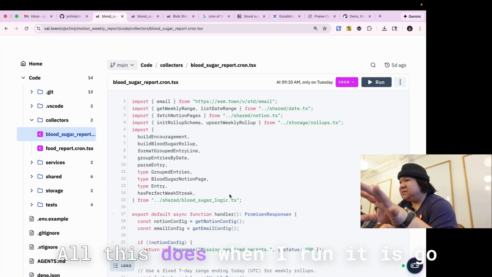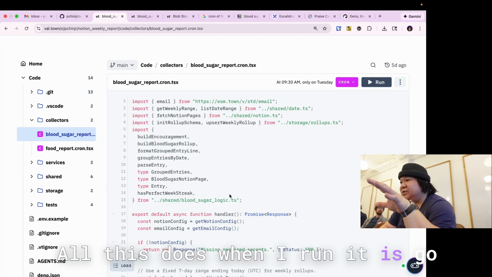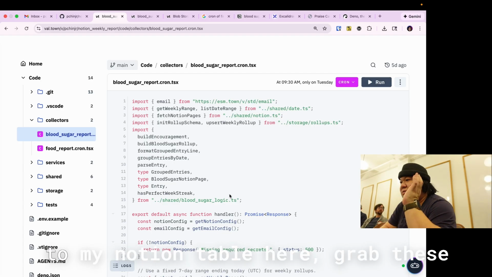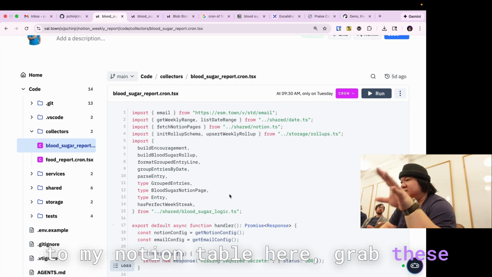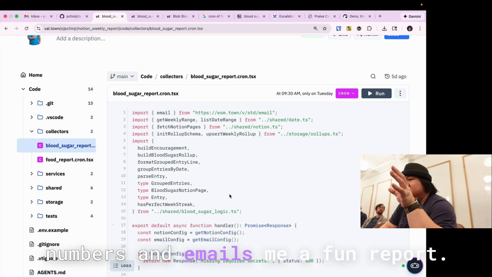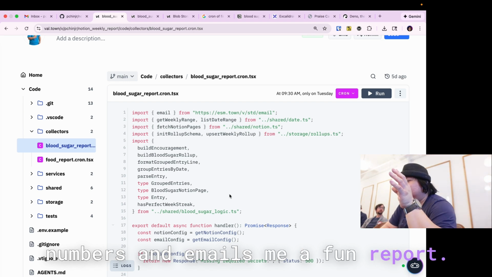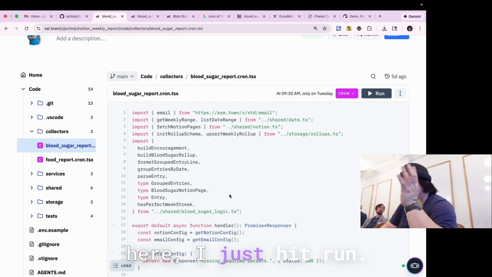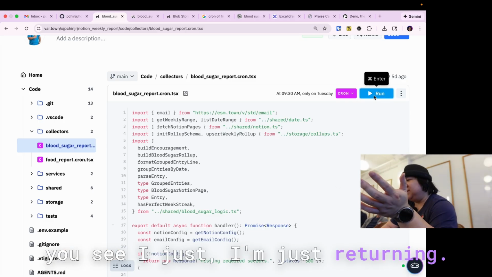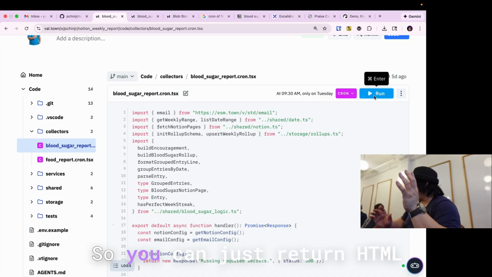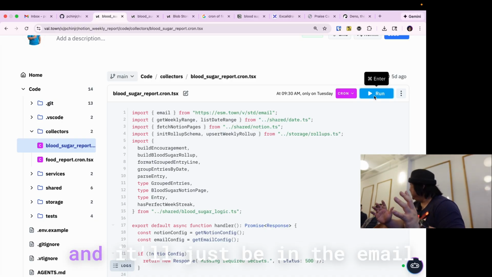All this does when I run it is go to my Notion table here, grab these numbers, and email me a fun report. So let's see. If I go here and I just hit run, I've already written the code. And you see, I'm just returning an email. So you can just return HTML and it'll just be in the email.